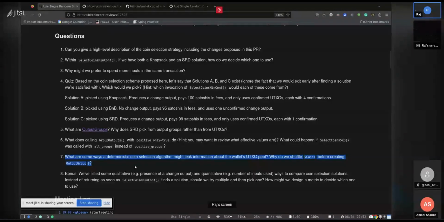So the first part of the question is, what are some ways a deterministic coin selection algorithm might leak information about the wallet's UTXO pool? Pretty interesting question, and there could be a lot of nuance to it. Anmol, do you have a take on this?